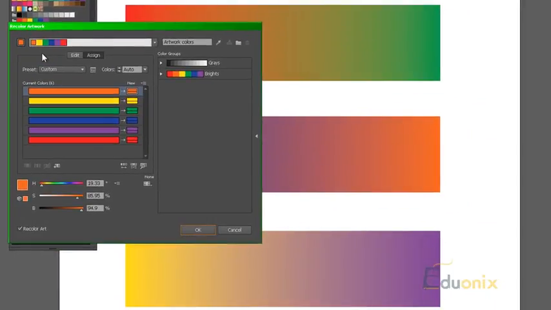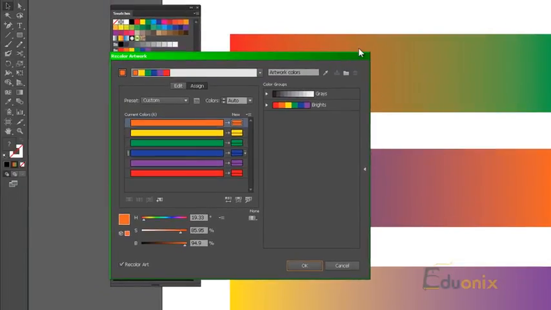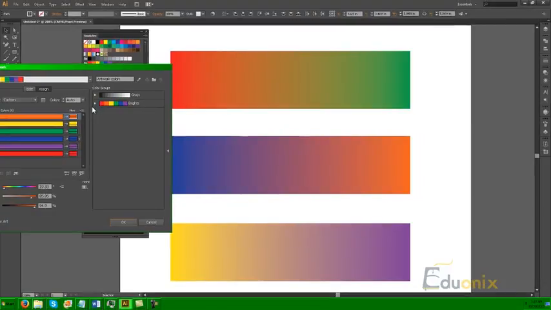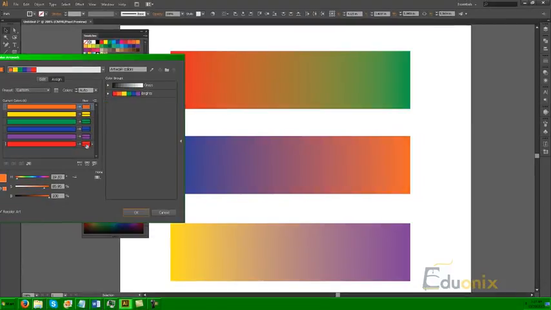Recolor Artwork allows you to specifically reassign colors based on colors that exist in your existing artwork. I used all of the primary and tertiary colors, blue, yellow, red. I meant primary and secondary, and purple, green, and orange. And you can see them in the gradients, and I'm going to show you what happens when we assign new colors to these. It's actually pretty simple.